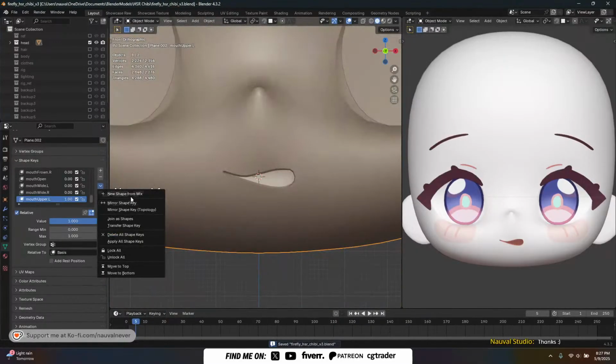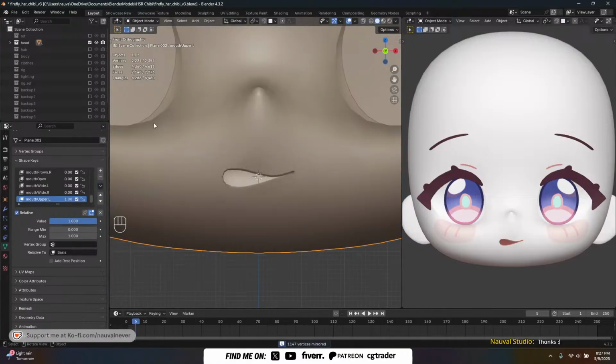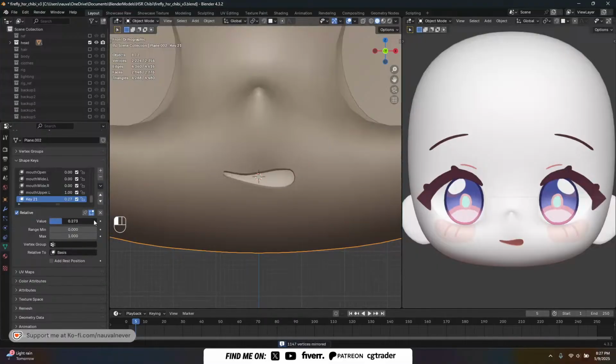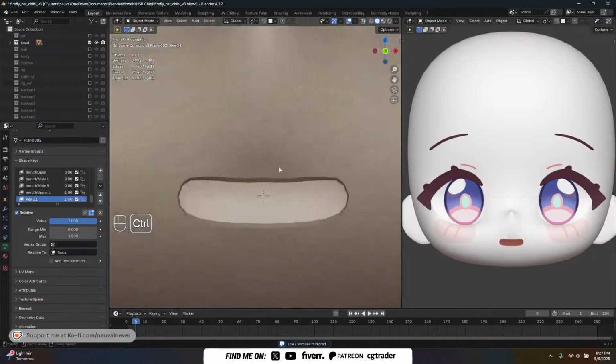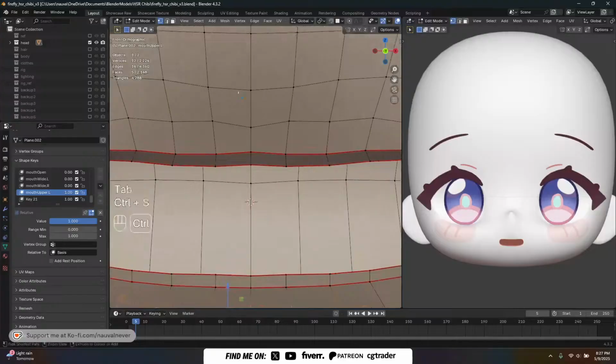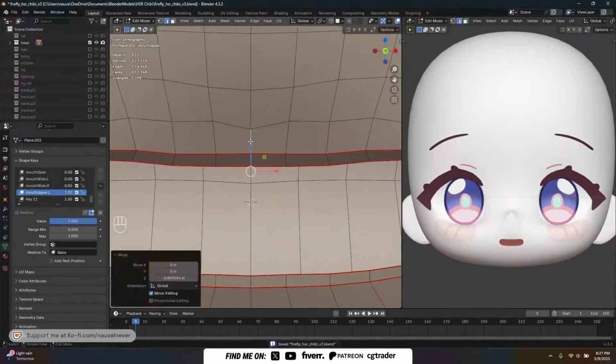Alright, so let's try to mirror this part. Oops, duplicate it first and then mirror this part. Then try to, yeah, I think that looks alright. Just a bit of adjustment on the right of this top, just a small one.